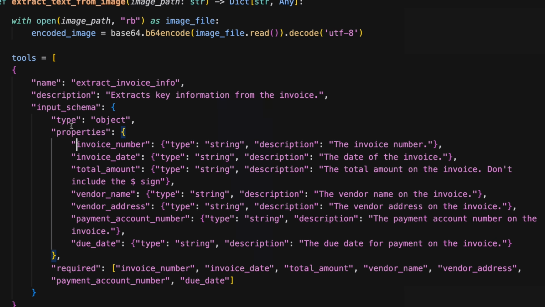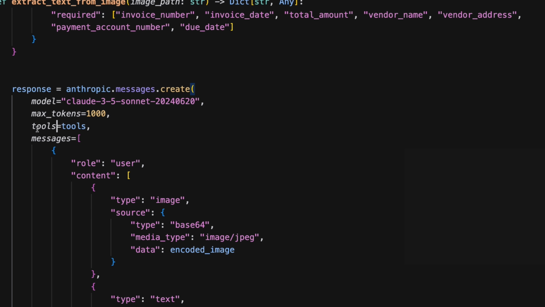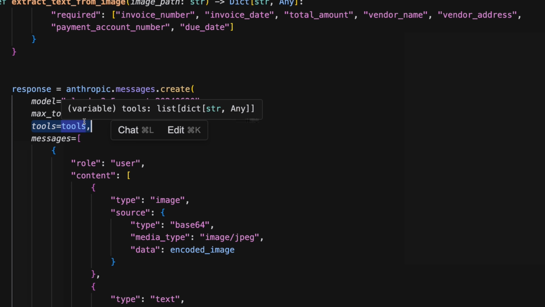So here underneath the properties of the input schema, we're saying we want invoice number, invoice date, total amount, vendor name, vendor address, payment account number, and a due date. And then we set all those to required. With that in place, we can actually pass that tool into the message creation. So pass it to the Claude API.